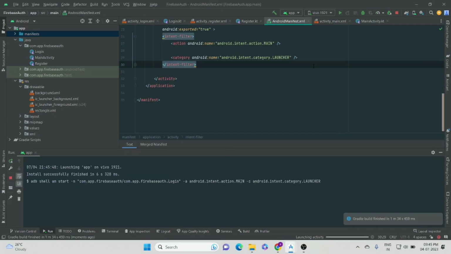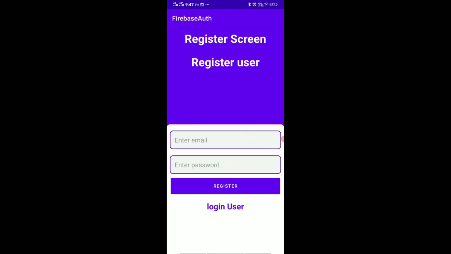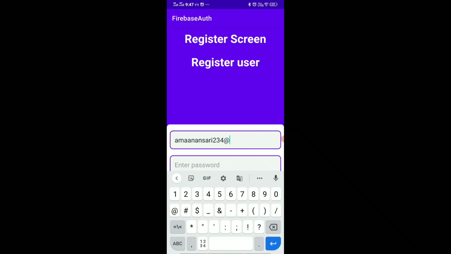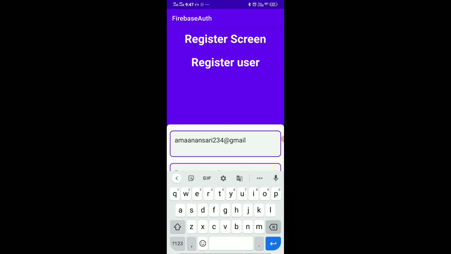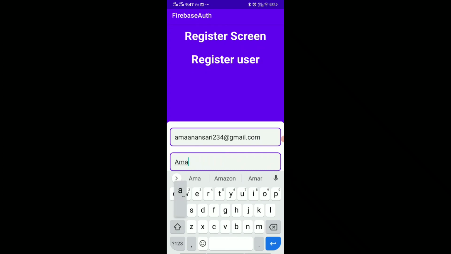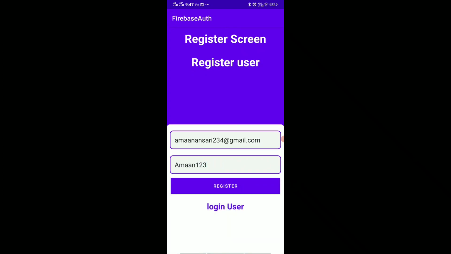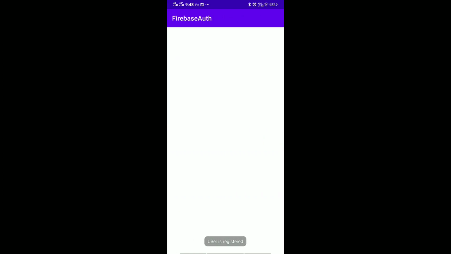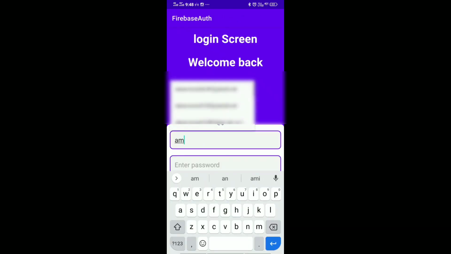Here you can see that our app has run successfully. First we can see the register user screen, and it is working. Let's type the email ID Aman Ansari 234@gmail.com, and the password Aman123. When we register, the user is registered. Now I have to do the login activity.